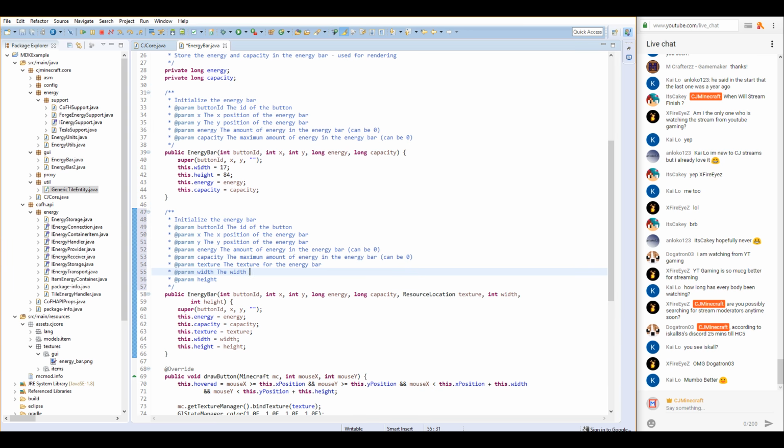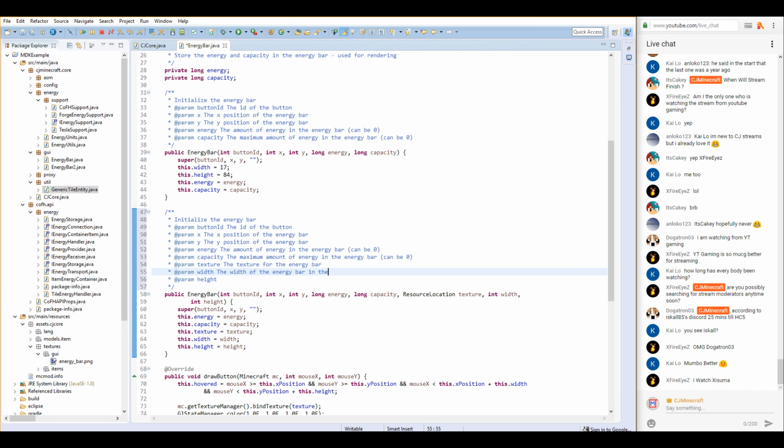The width of the energy bar in the texture.